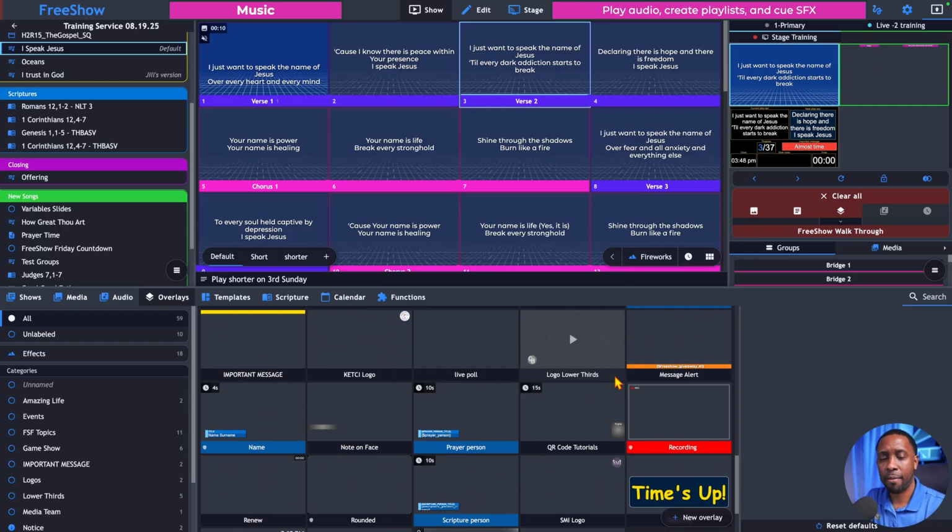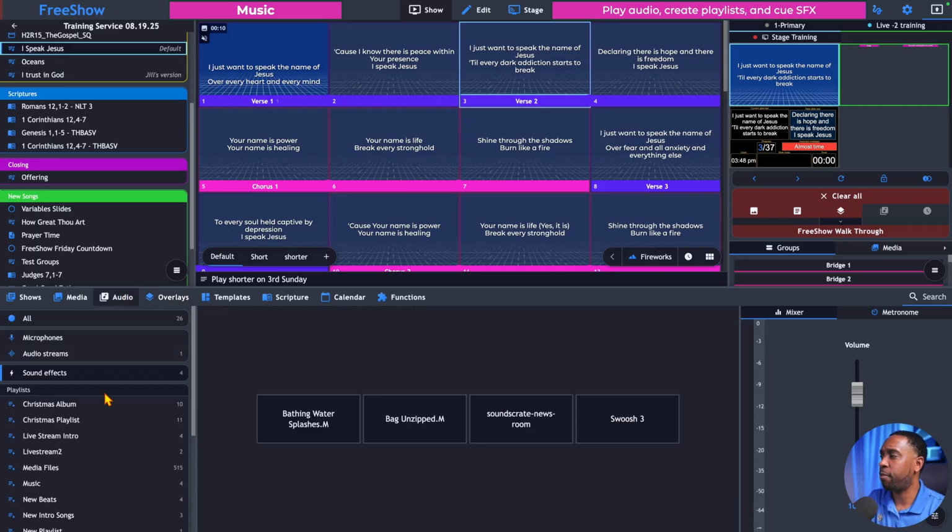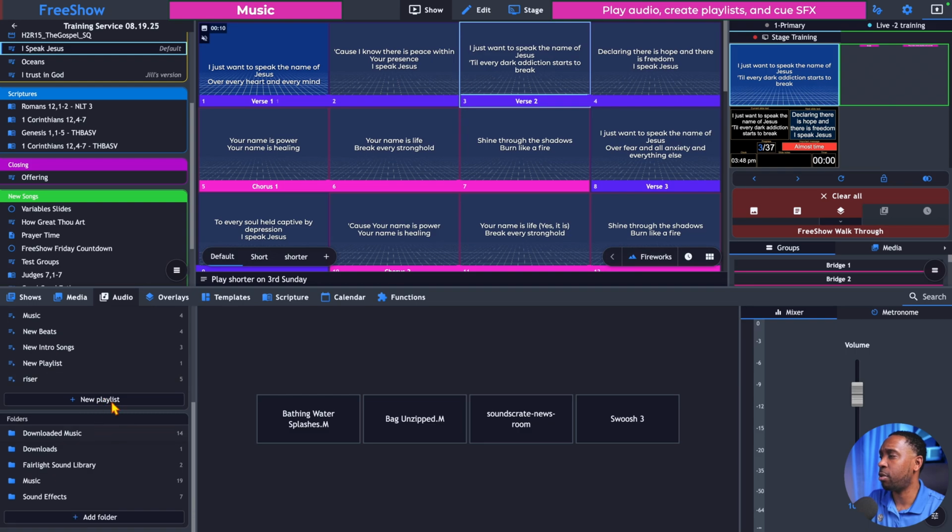The next thing we have in this program is music. Music is something that you'll find in the audio tab in the program. And with FreeShow, you've got all kinds of ways to add and manipulate your music. So the first thing, you can add a folder from your computer. So wherever you've got your music stored, maybe you've got a music folder, which is ideal. Then you would point FreeShow to that folder, and it'll be able to pull any music that you've got in there into your presentation.